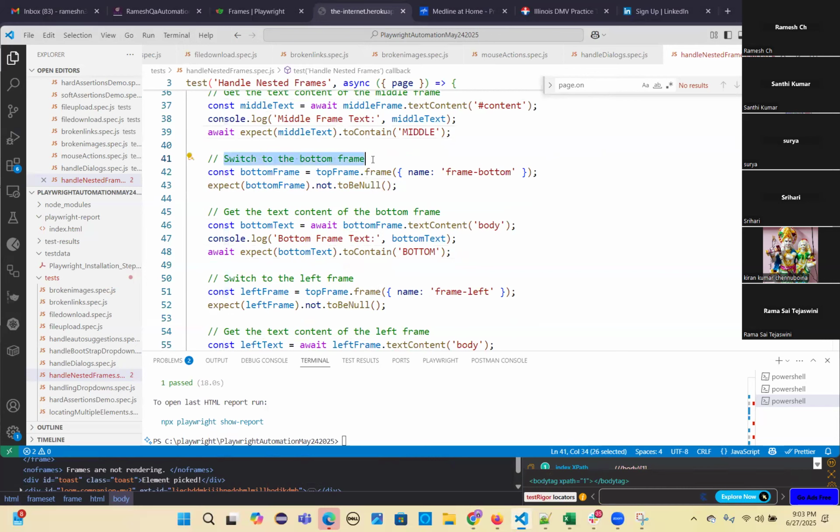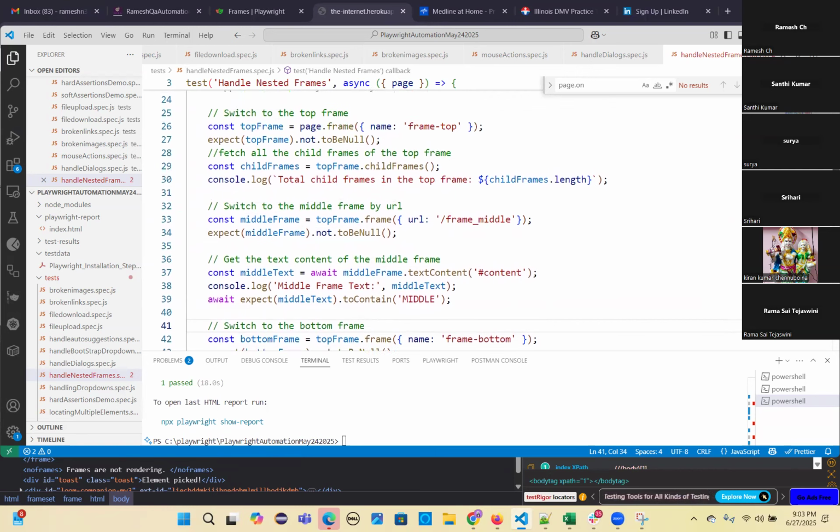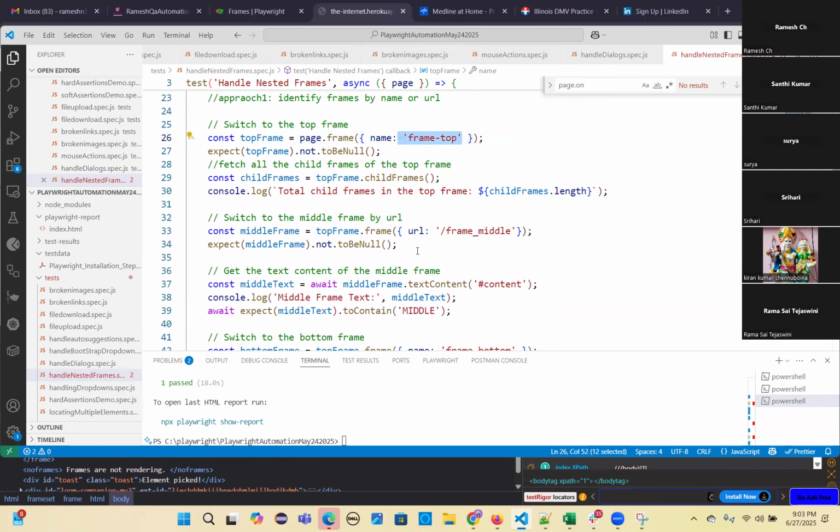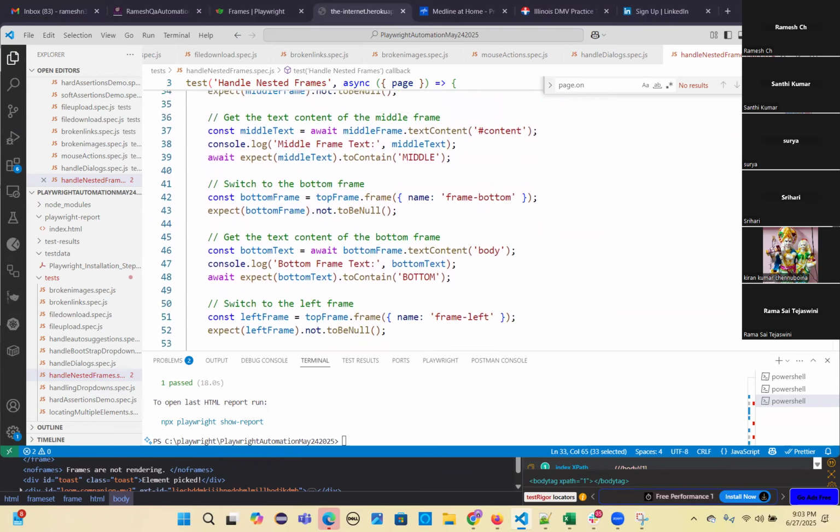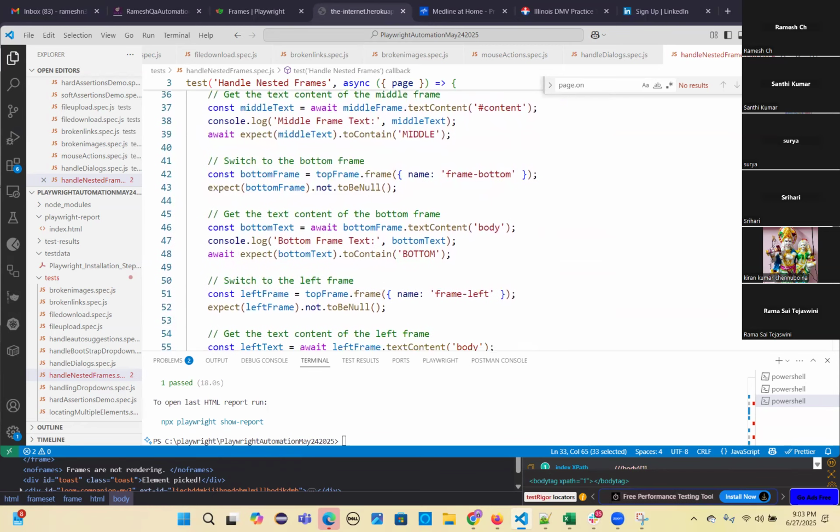So switch to the bottom frame. Top frame, so again you switch to bottom frame using name locator, right? So we did with name locator already, and we are doing with the URL, and we got all the child frames. Then we are moving to bottom frame, and that bottom frame inside a text we are fetching. So assert that with the expect method.